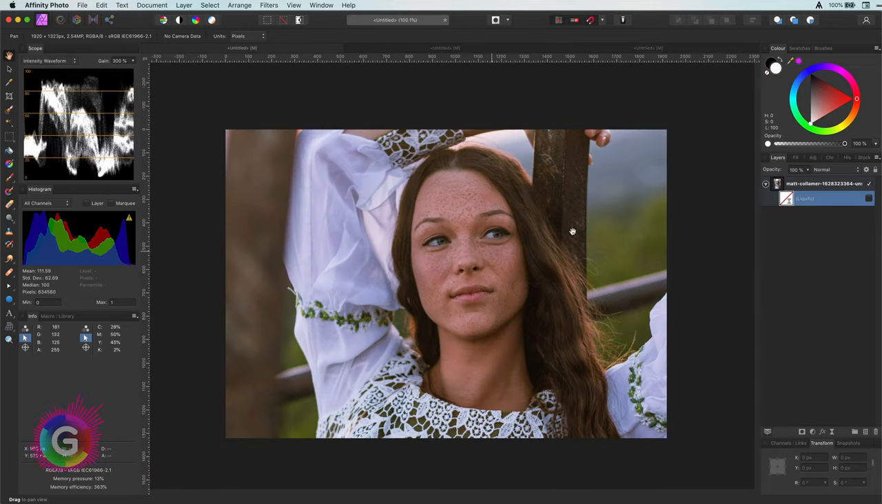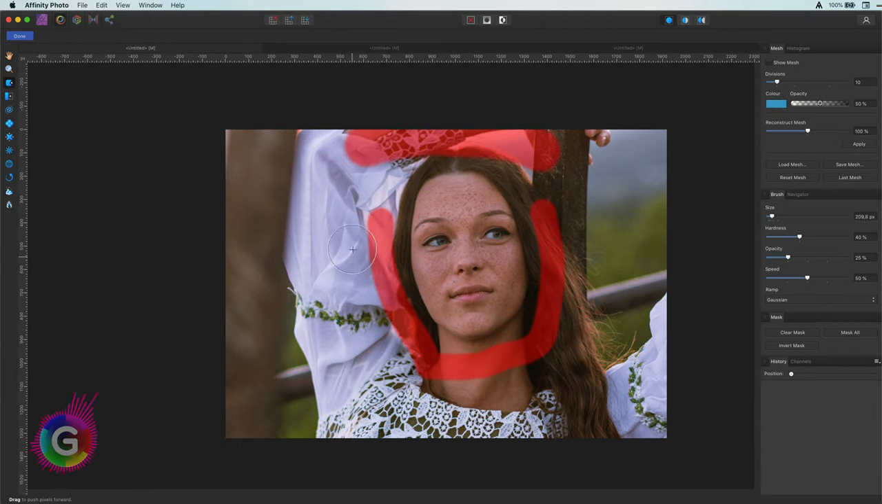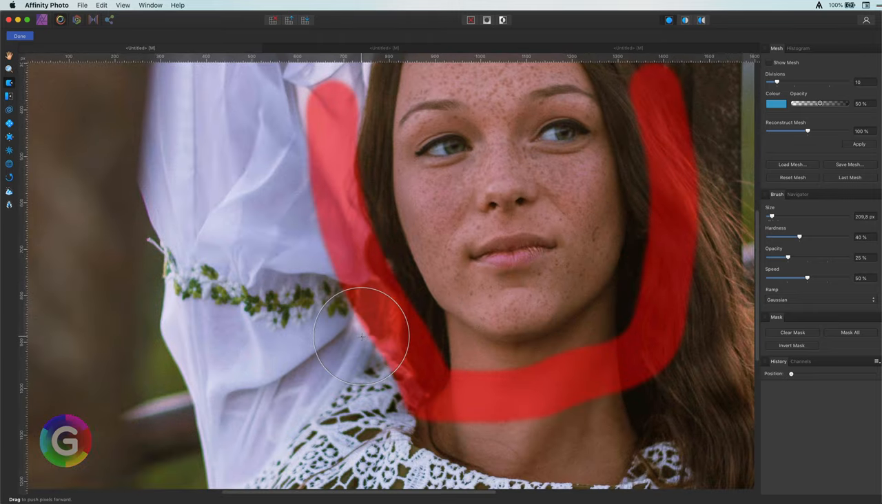Now, here is another photo. I already applied a Liquify to it. When I disable it, you can see the difference. If we open the Liquify, you can see I froze the areas around her face, so I would not get any distortions there. Let's make her neck a bit slimmer.